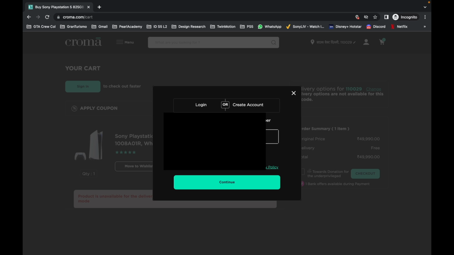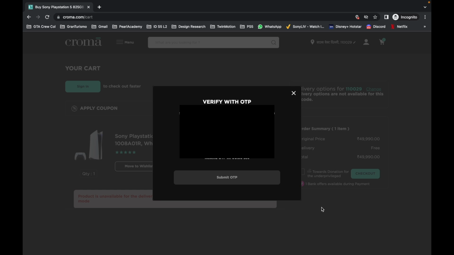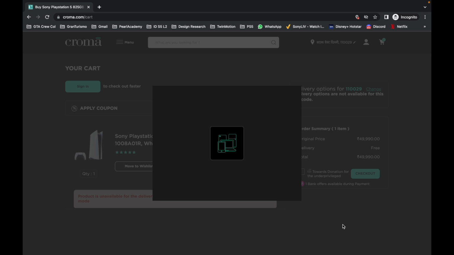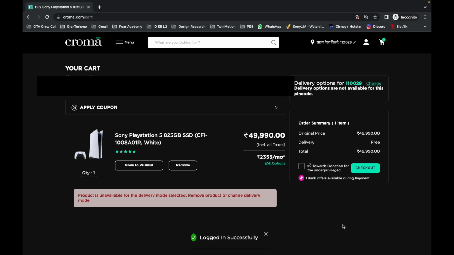Now we will sign in with our mobile number or email address. We will sign in. The OTP will be given on our mobile phone. We will enter the OTP. The OTP is 6072. We will enter the OTP. Now what we are doing is linking our card with our account.